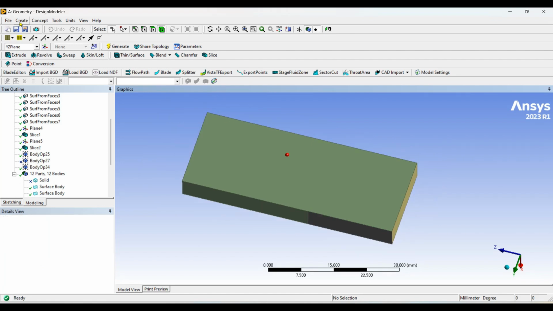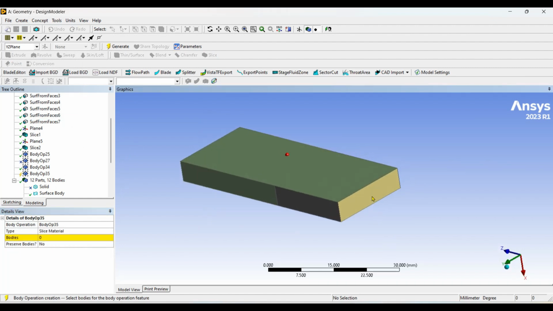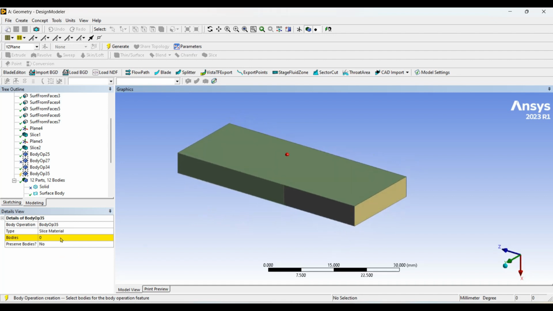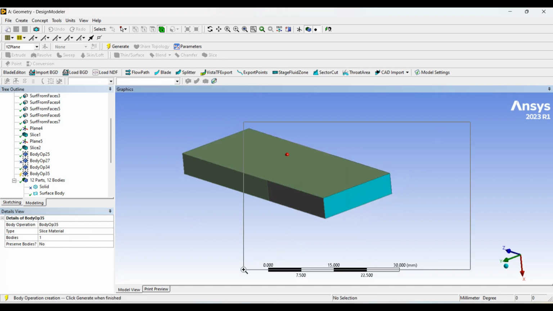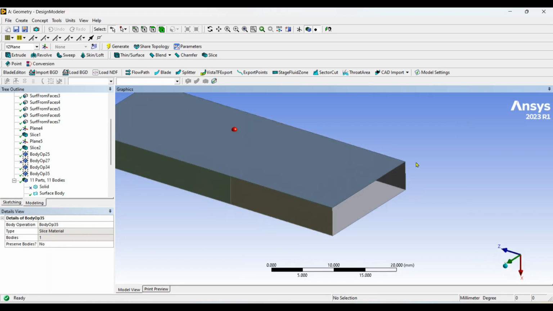Okay, next go to create body operations. In type we have next is slice material. Slice material is nothing but if you want to remove this face, or if you want to remove this face, so just click here and click on this surface, apply. Okay, just click on generate. So it will remove that face. So this is how you will use the slice material.